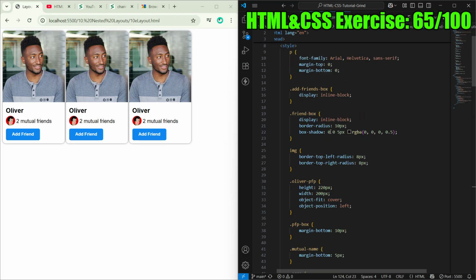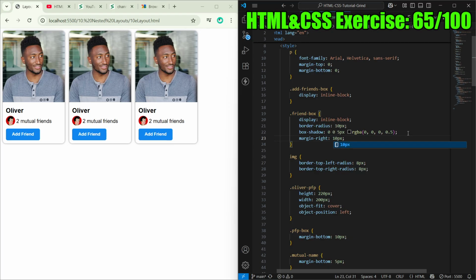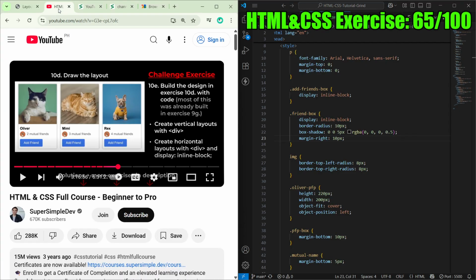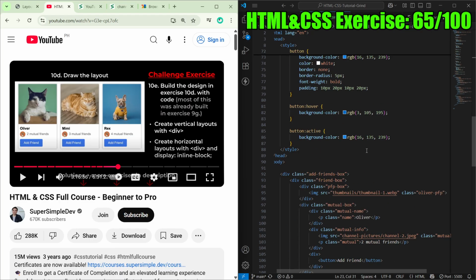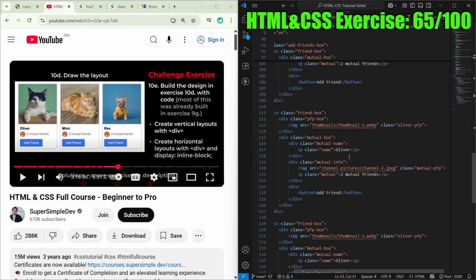Okay, and then friend box, I'm gonna give you a margin right, like 10 pixels. There we go. And then I just have to change the text according to here. So second one is Mimi. I'm gonna call this Mimi.